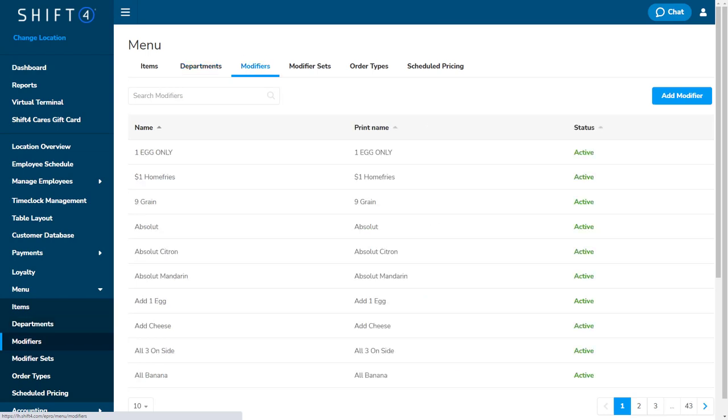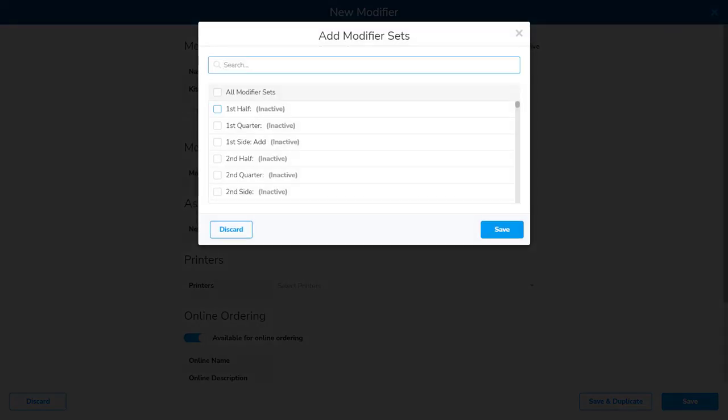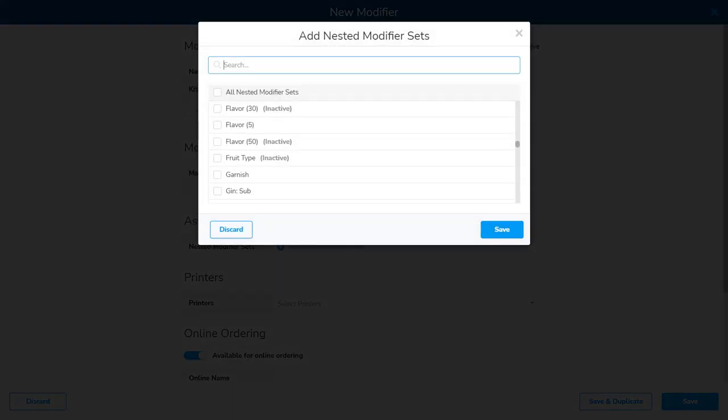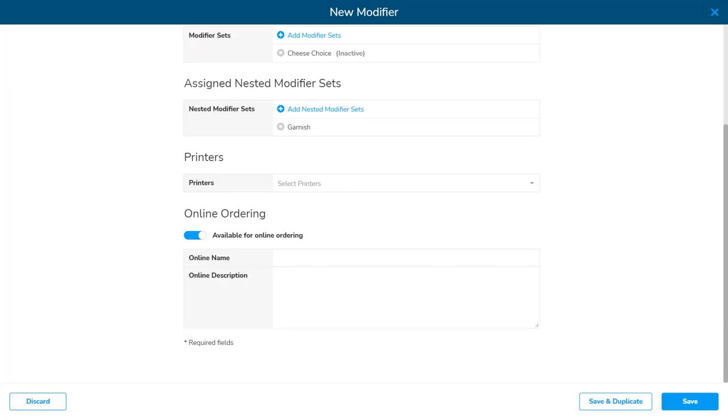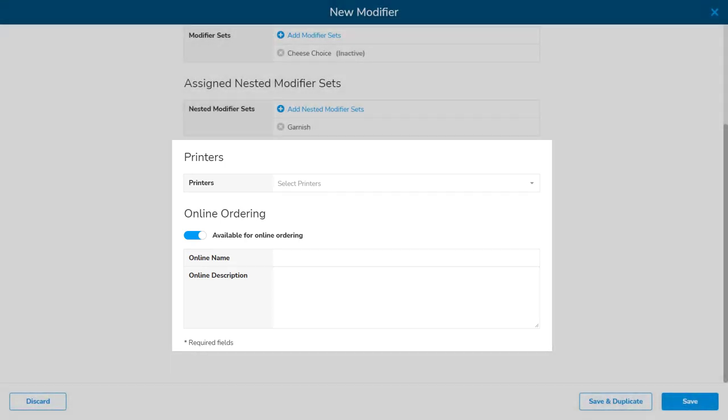Next up is the Modifiers section. Add a modifier or edit an existing one to view its properties. From here, you can set the name and print options, assign to an appropriate modifier set, configure nested modifiers, printers, and online ordering options. Note that you should not need to select a printer for modifiers, as this may lead to duplicate prints.